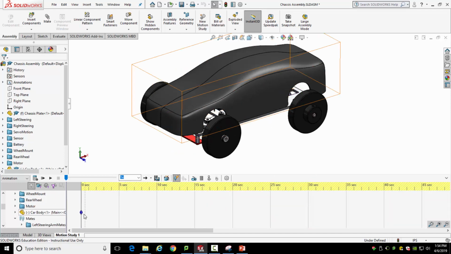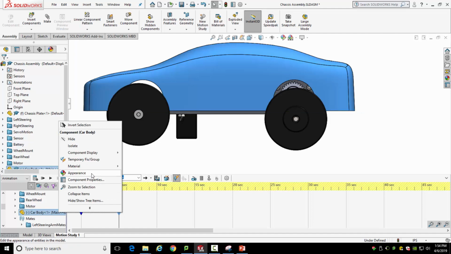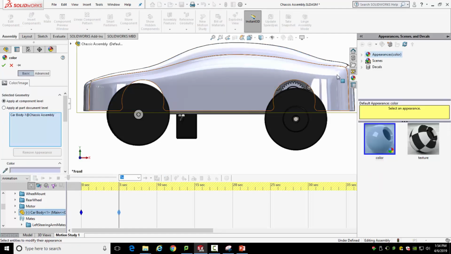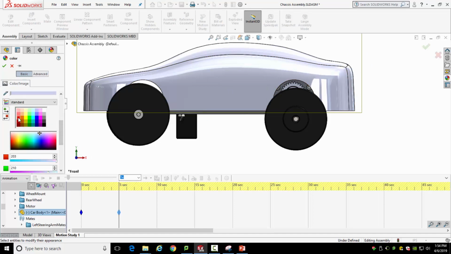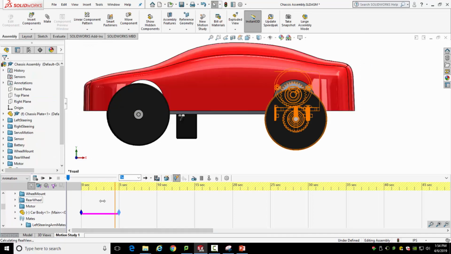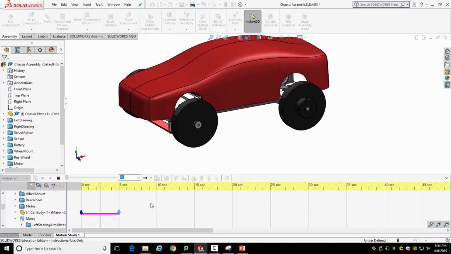So if I go back to my car body, maybe if I Control C this, maybe after 5 seconds I wanna, let's see. Maybe I wanna change the appearance to, let's say, red. Okay, so the nice thing about it is it's gonna transition to red.